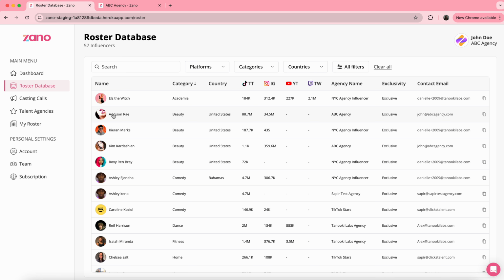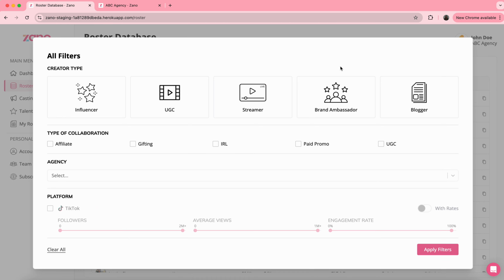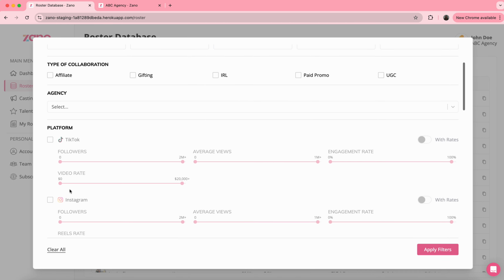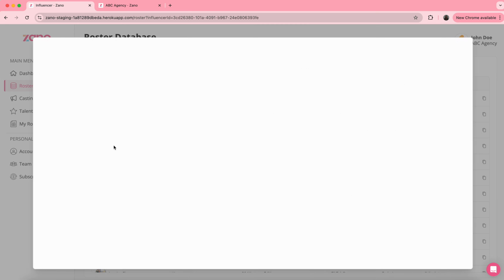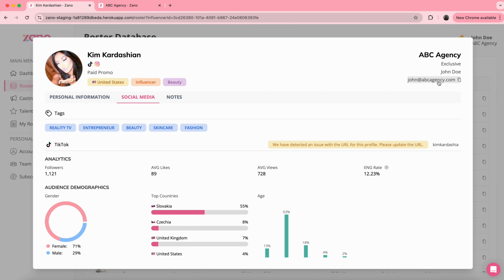This is a collection of all the rosters that we have on our marketplace, and brand users can come here to filter different things like we saw before. And if they come across one of your influencers, they have your contact details always connected to the profile, and they would just contact you off platform.